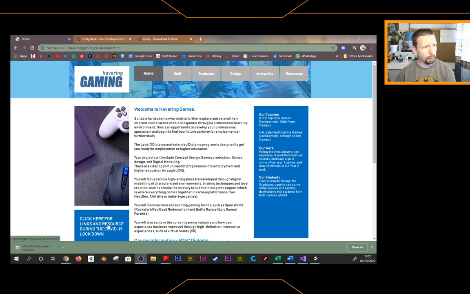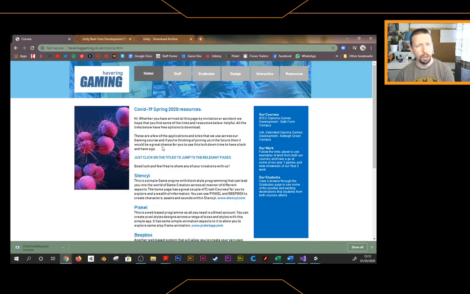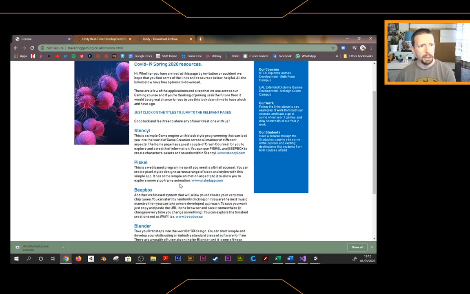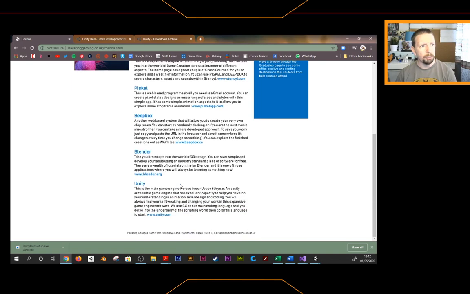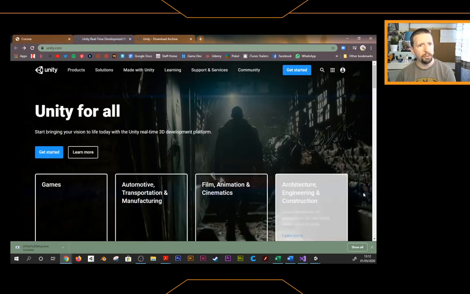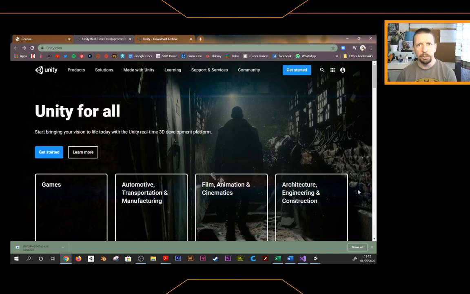And then you've got either a link down here where it says links and resources during the COVID lockdown, or there is a little hyperlink off of that page so that you can jump to our COVID resource page and have a little look at some of the descriptions of the software that we use there, especially if you're new to us. Right down the bottom there, you'll see that you've got a little link to Unity, so you can jump off to their homepage there, which will take you to a page that looks very similar, if not exactly the same as this one.